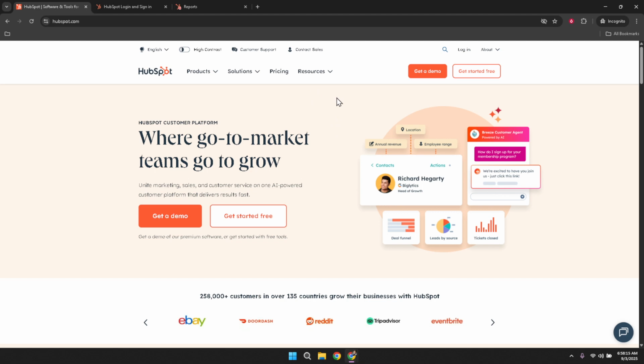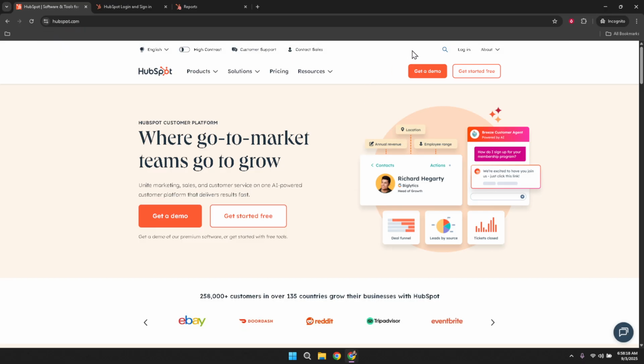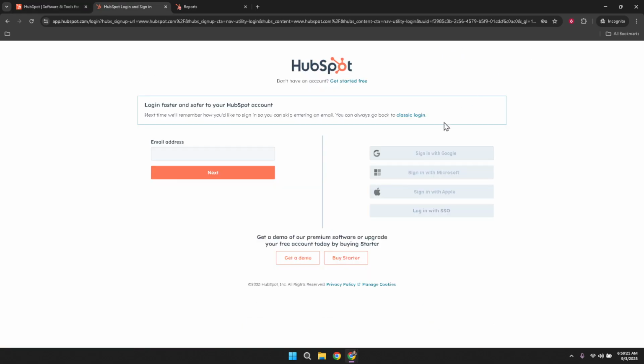First things first, head over to the HubSpot website. Once you're there, look to the upper right-hand corner where you'll find the Login button. Click that. You'll then have the option to sign in with Google. It's a straightforward process. Simply select your account from the list that appears. This seamless sign-in experience will get you logged in and ready to go in no time.